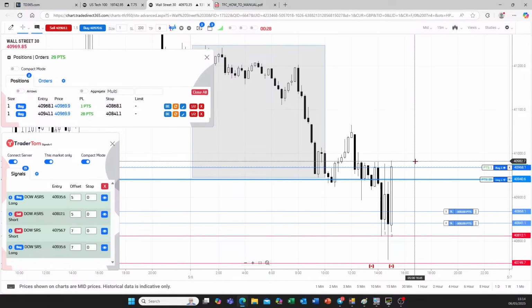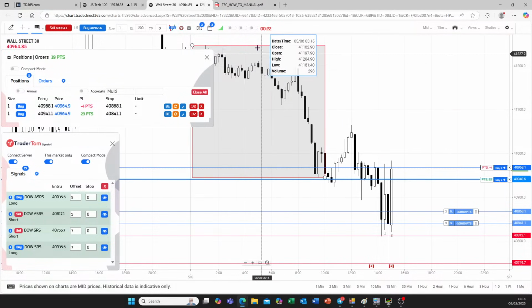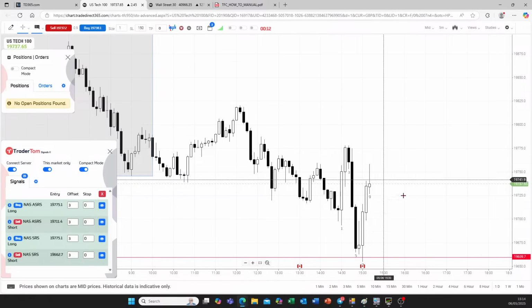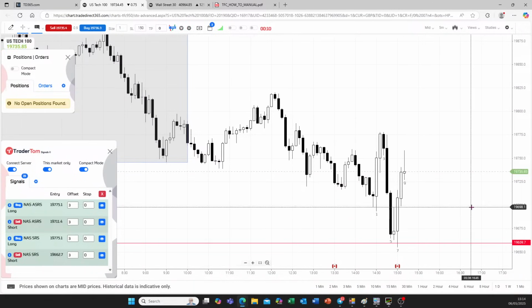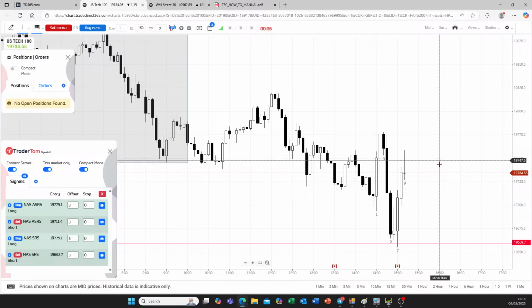So now it's a question of what do you want to bet on? Do you want to bet on more momentum? We're back into the overnight range. Yesterday closed up here. Nasdaq is also trying to make it back into the range, but it's actually not succeeding.